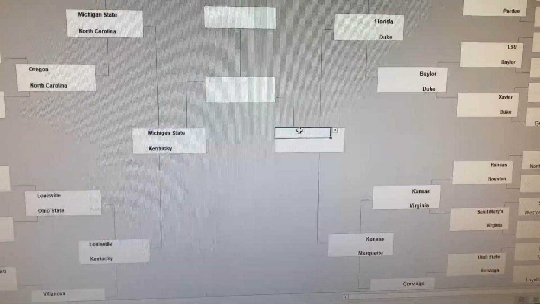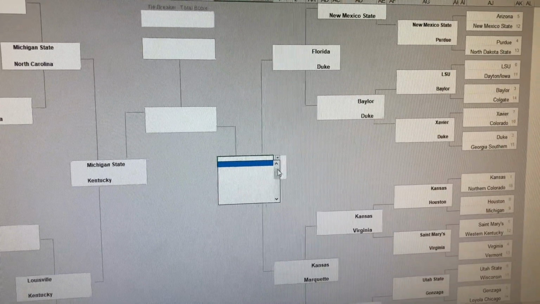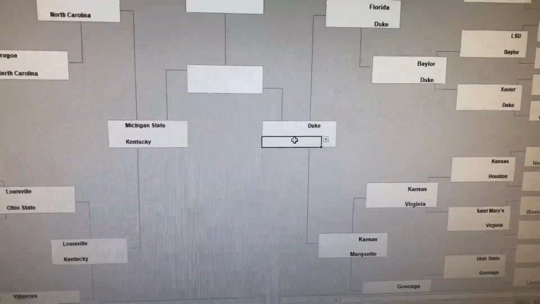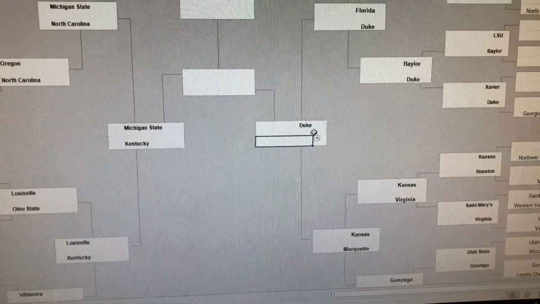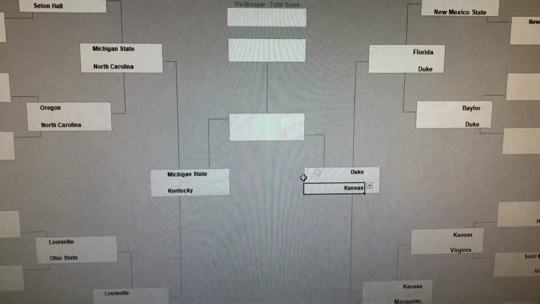And then we have Florida versus Duke. I just don't know enough about Florida to feel confident in their chances to beat Duke. So I'm going to go with Mike Krzyzewski and Duke. Then we got Kansas and Marquette. As much as I'd love to see Markus Howard and Marquette's run to the Final Four continue right there, they're going to fall just a bit short and lose to Kansas, which sets up Michigan State, Kentucky.